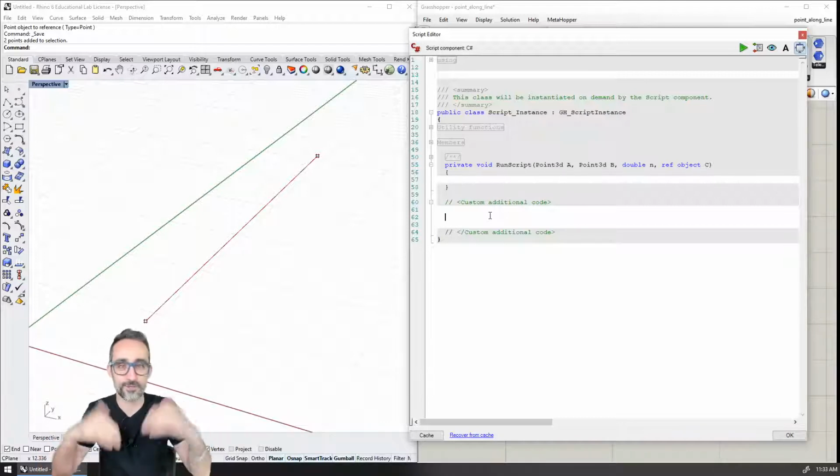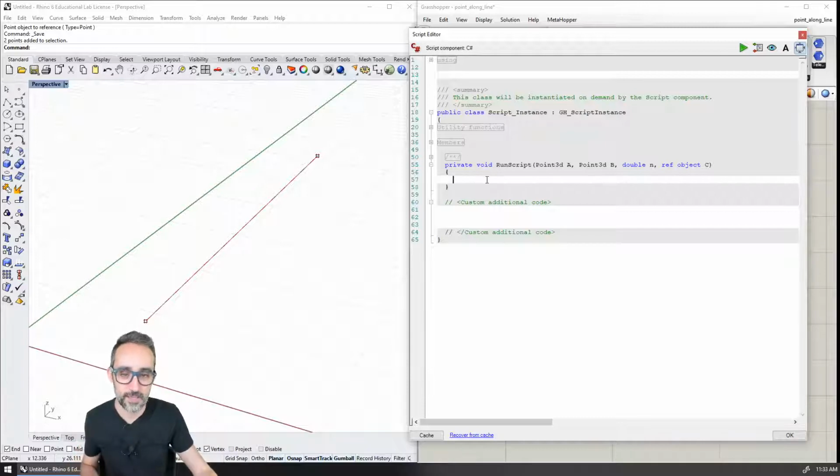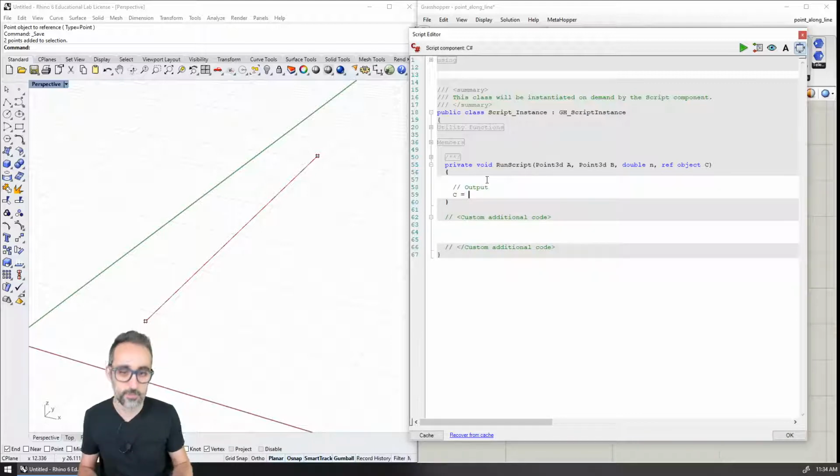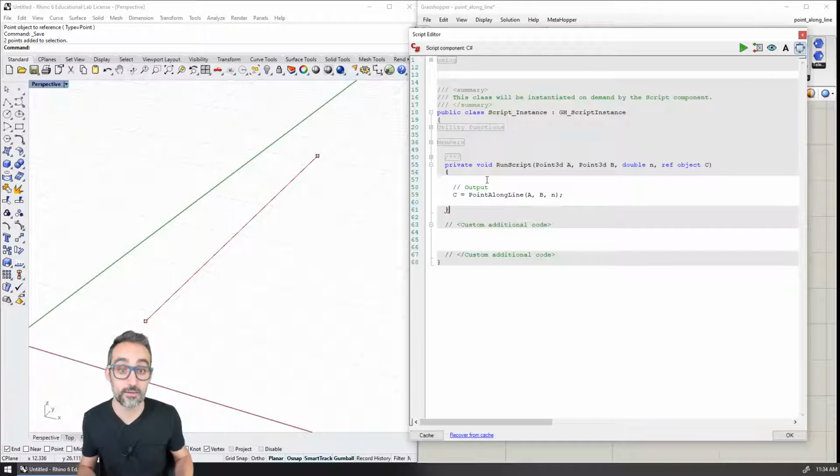I'm recording this geometry gem because I want to make another geometry gem where I'm going to be using this functionality. So very easy. The output of this component, C, is going to be equal to a function that I'm going to call point along line, for example. This is the name of the function, and the first point is going to be A, B is going to be the second point, and N is going to be the factor along that.